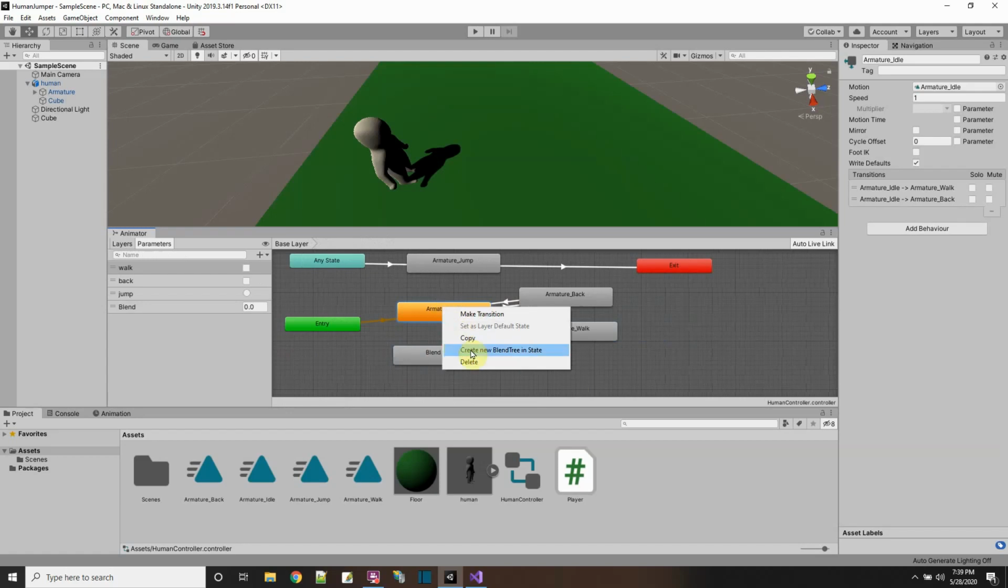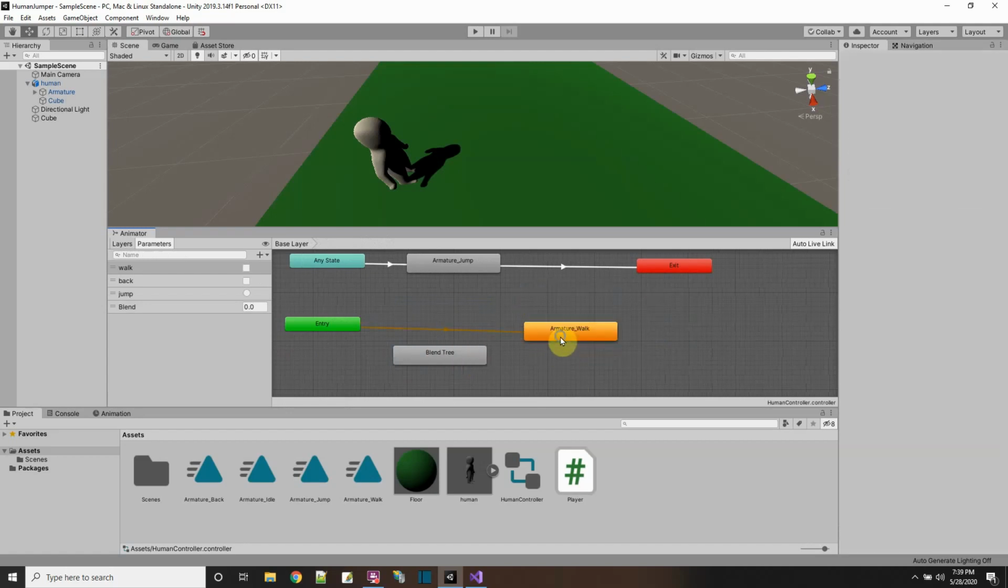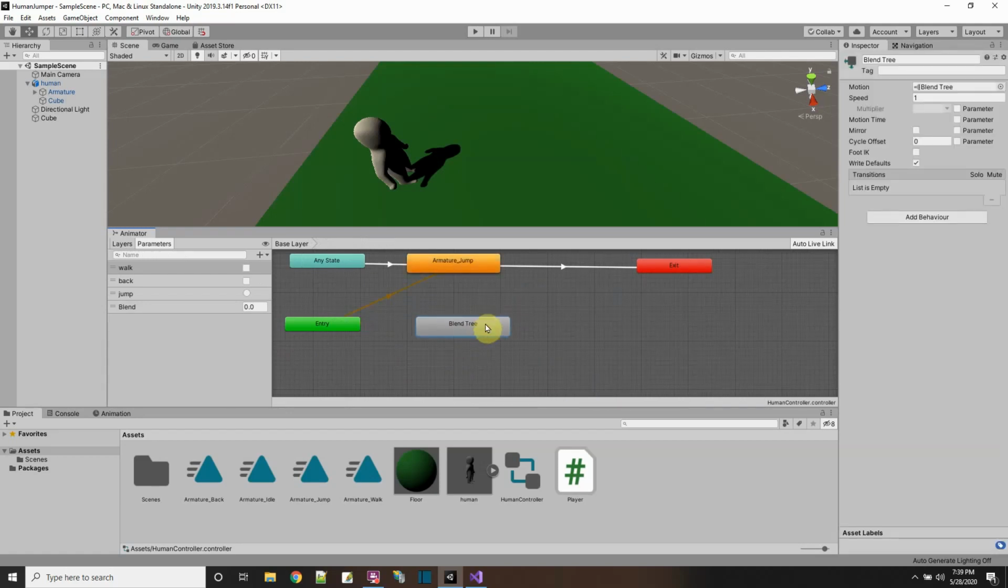Okay, so I'm going to take these out. I know I did a lot of work there, but it's okay. I'm going to take them out for now. And let's make this the default state. Now, what a blend tree does is it blends between multiple animations, playing each animation to a certain percentage.